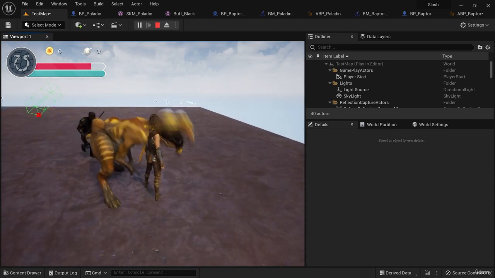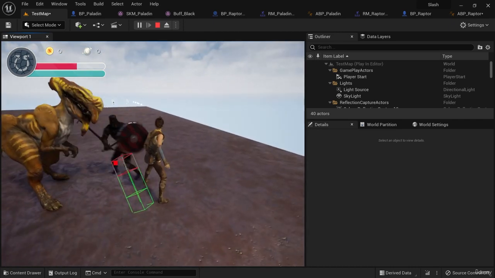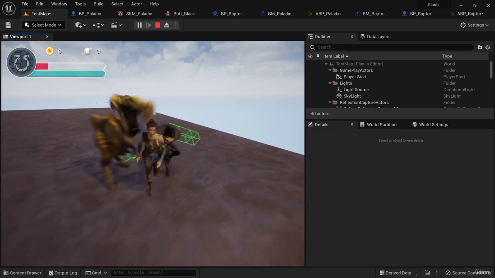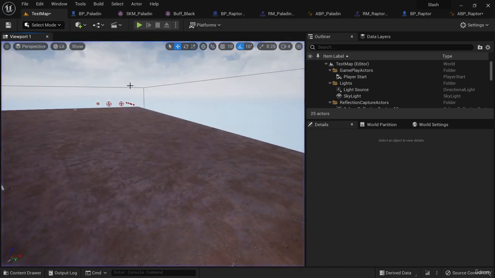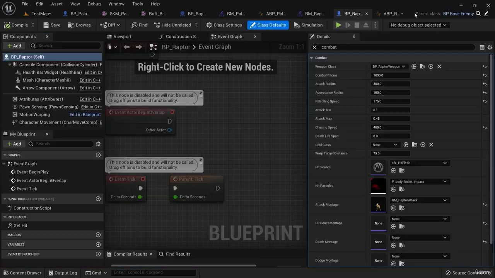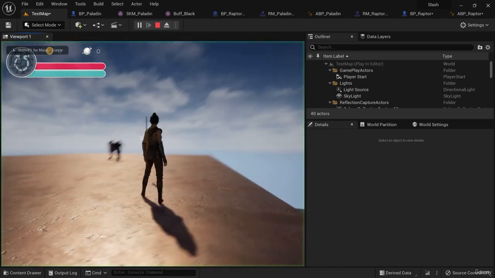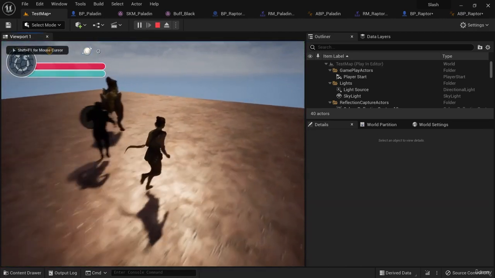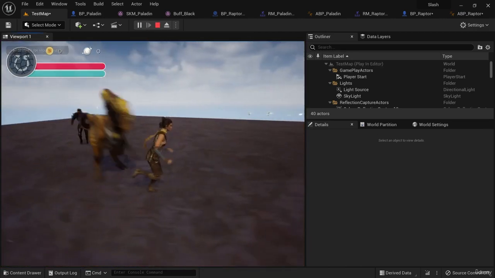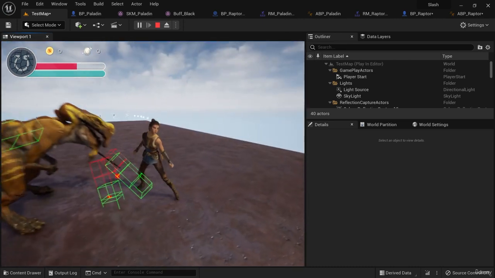So it's now attacking me. And I see it's overshooting, so it's coming too close. So that means I need to adjust these radius values. So acceptance radius can increase. I'm going to make it about 250, and I'll make the attack radius, say 500. That might be too high actually, but let's see how that works. And I might just delete that paladin from my world. Okay, so now it hit me.